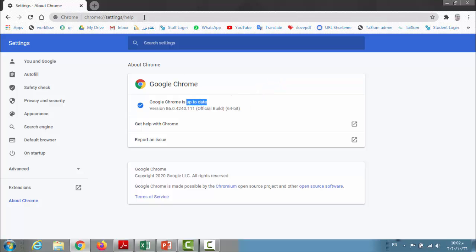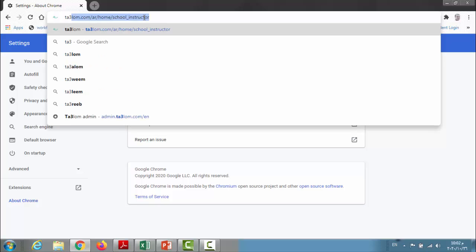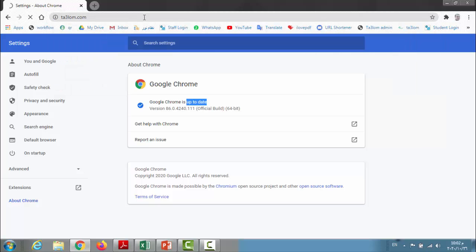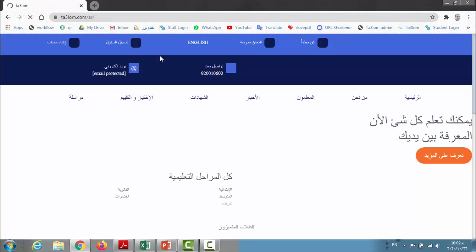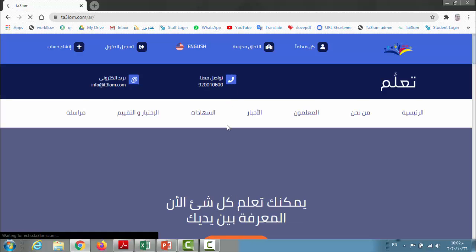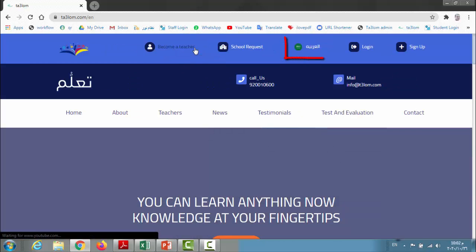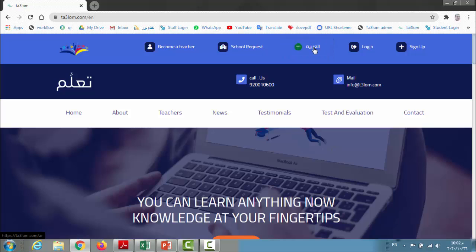We go to the address bar to type in the site name ta3lom.com and press the enter key on the keyboard. After you enter, the main screen of our platform appears in this way, and the interface language can be changed from Arabic to English or vice versa by clicking here.